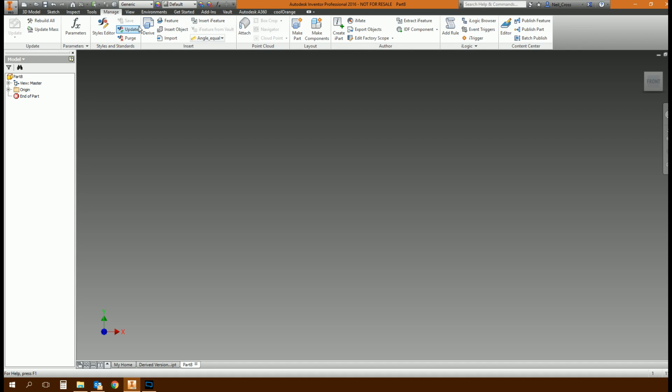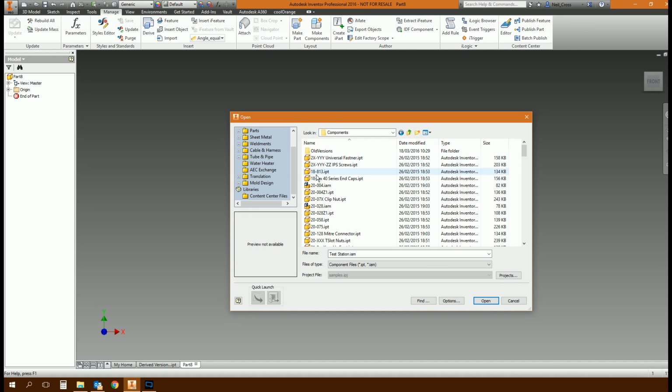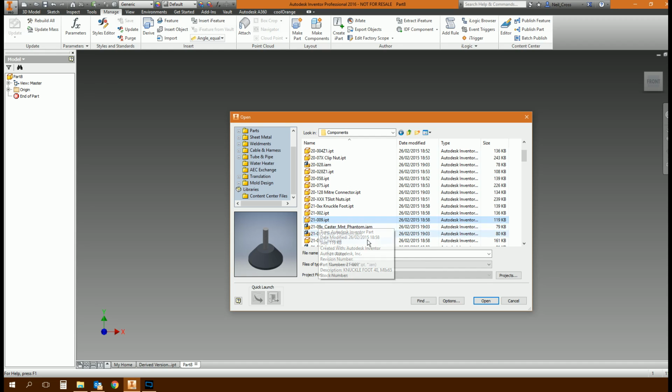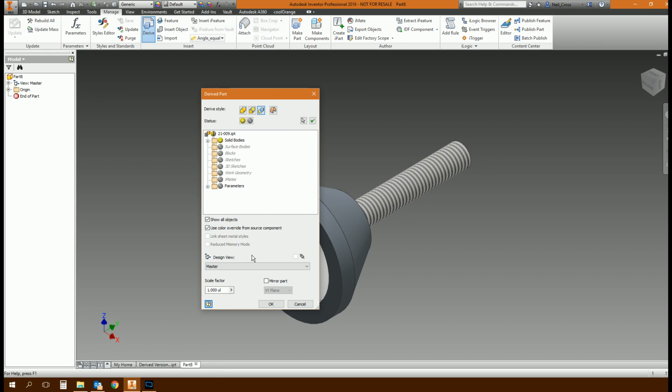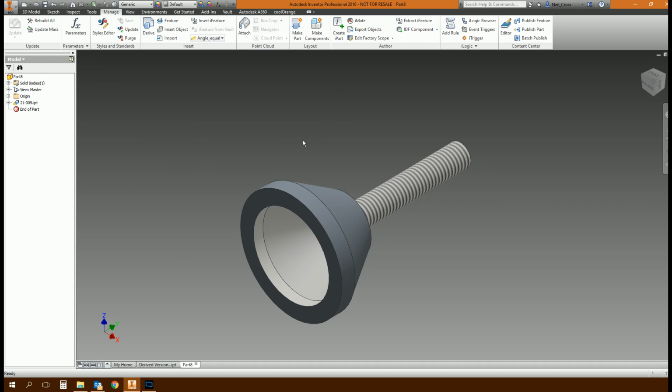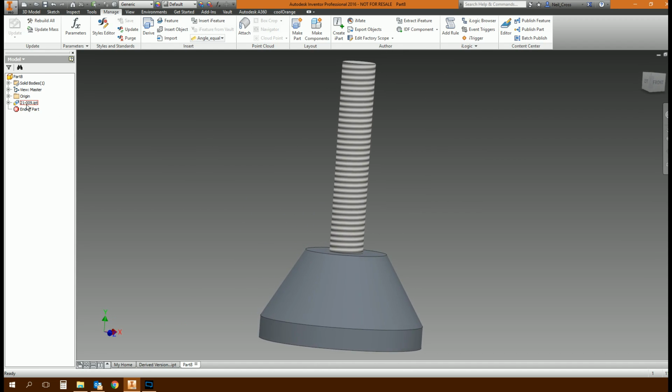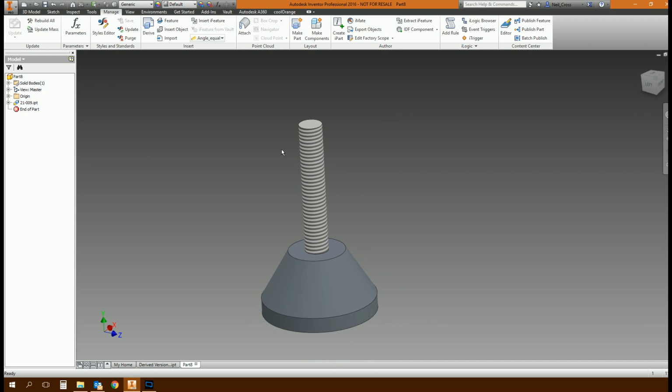So what you would do is you go to Manage, you go to Derive, and you'd say, let's pick something random that we can use. This thing here is going to be the start point of a new design. So you can derive that part into this part, and it just drops it in, and you can just say, okay, fine, everything's tickety-boo, and that is now the start point of a new design.